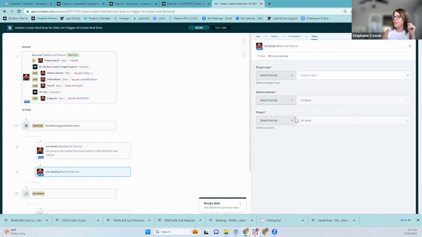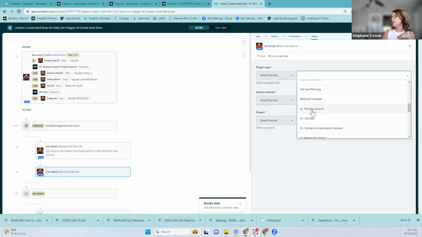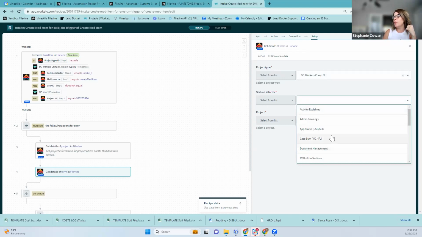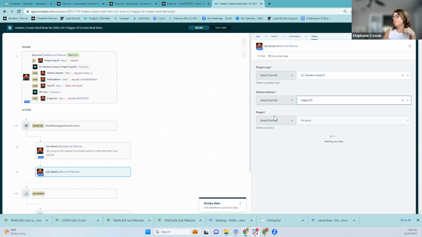And you'll see here we have a couple of required fields. Project type, you can actually choose from the drop down list here. So this is the project type that we're in. And if you give it a minute, it will load the sections available within that project type. So I am in my intake personal injury.